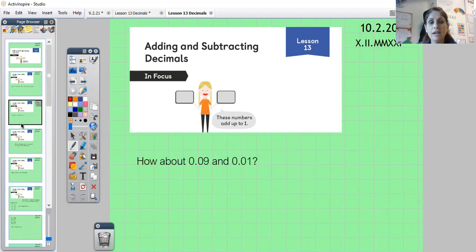So could I have 0.09 and 0.01? So have a quick go with that. See what you think. Jot it down in your book. It'd be lovely to look at Tapestry and see you answering these questions in your book. So see that you've followed along with the video and you've answered these questions.